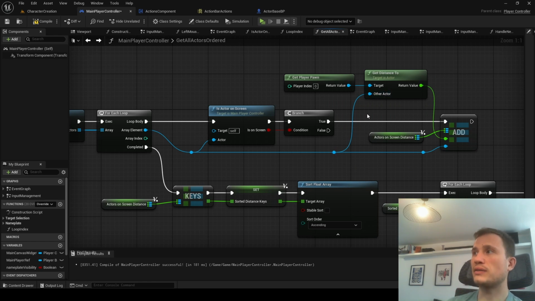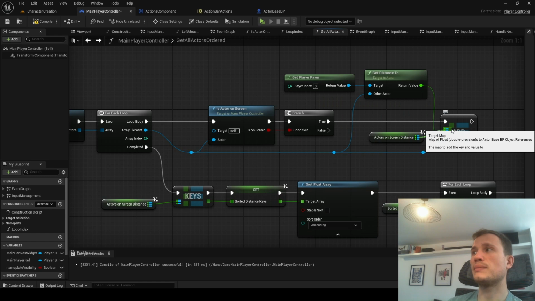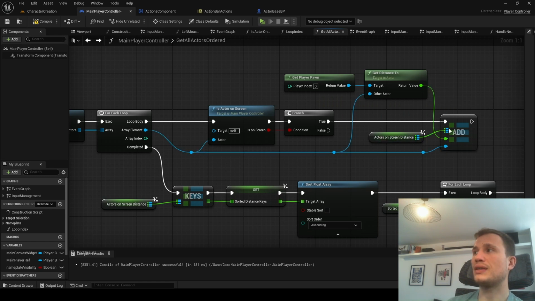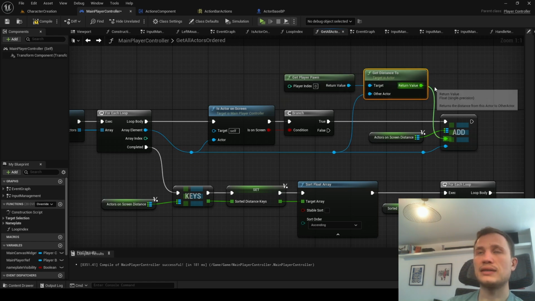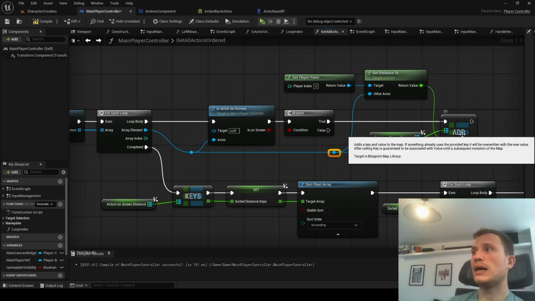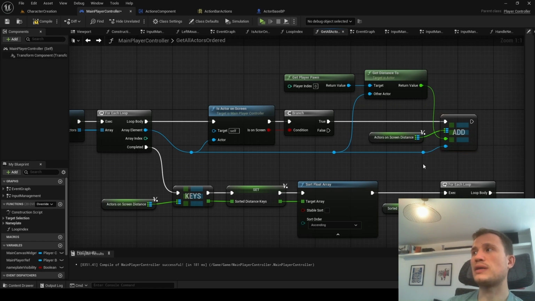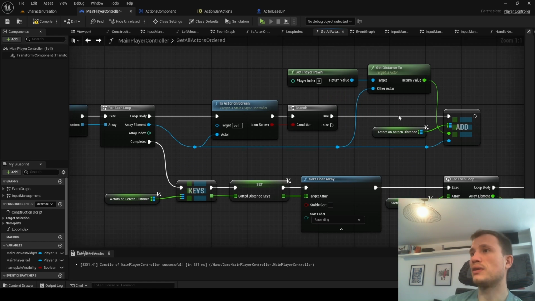Right, so because of that, what I do is add this into a map, and I use the key as the distance to my player, right? So you can see I've got my get player pawn and get distance to, where I pass the reference of the actor here, and then that becomes the key into the map. Bear in mind, I will always have at least one item in here, which is going to be the player itself, and the distance of the player will obviously be zero, right? So it will always be the first element in that array.